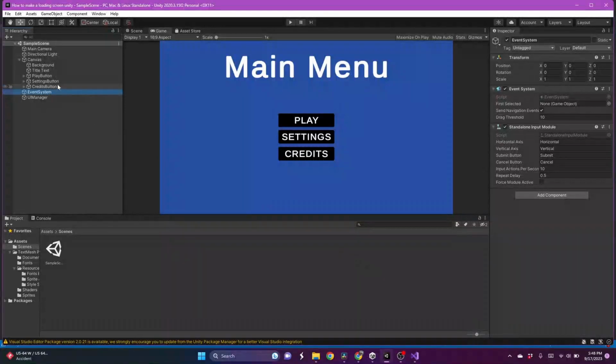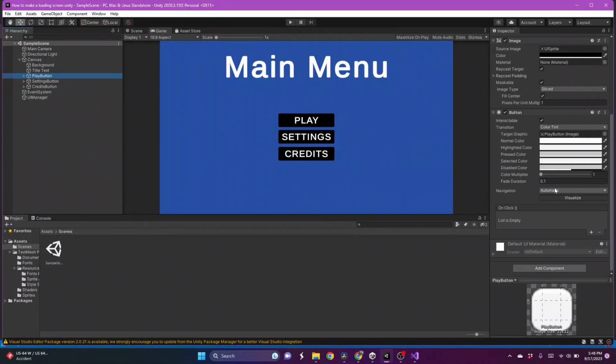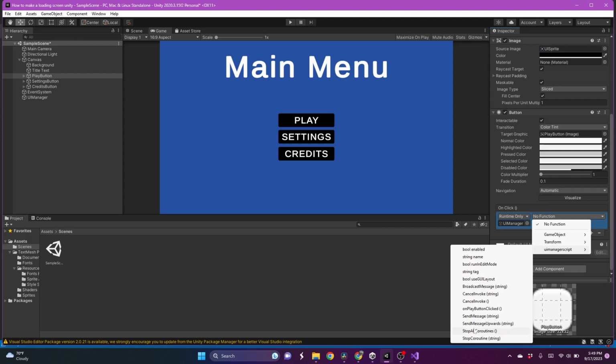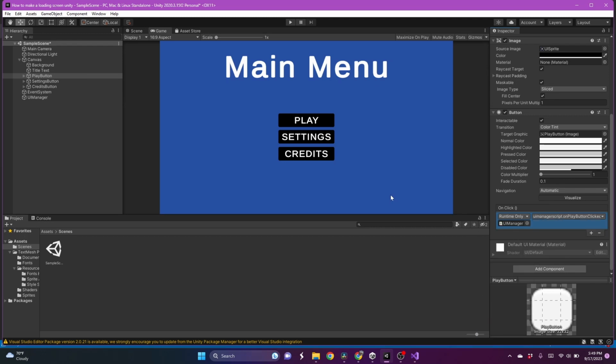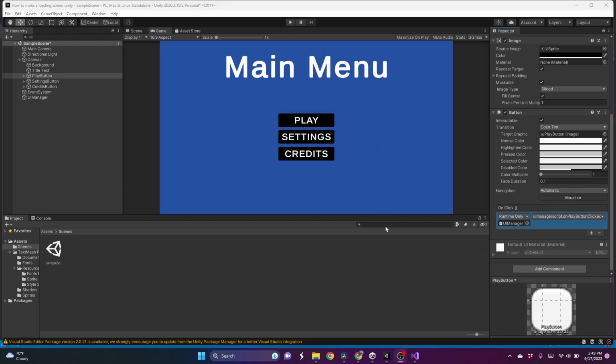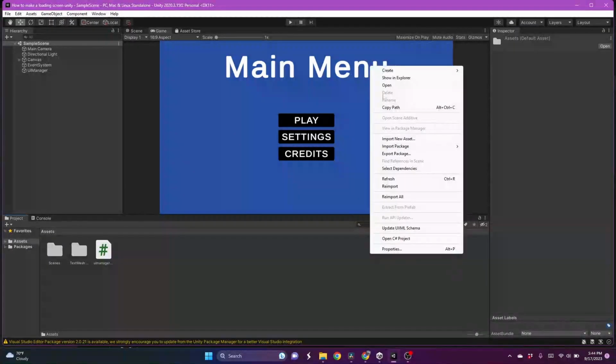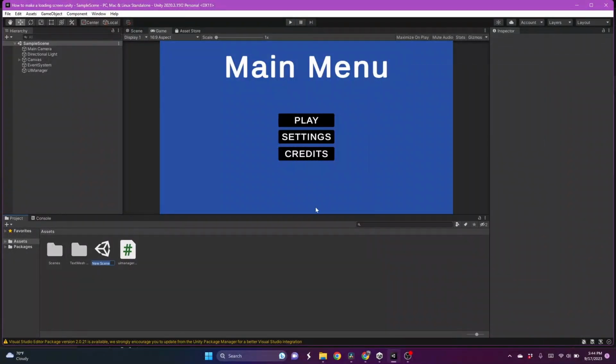Alright, so next up, before doing anything else, we're going to go back to the play button object in the scene, and we're going to drag in our UI Manager, and add the script that we just created so that whenever we actually click the play button, the script runs. We're going to have to repeat these steps for the settings and credits button, but that's what you can do on your own.